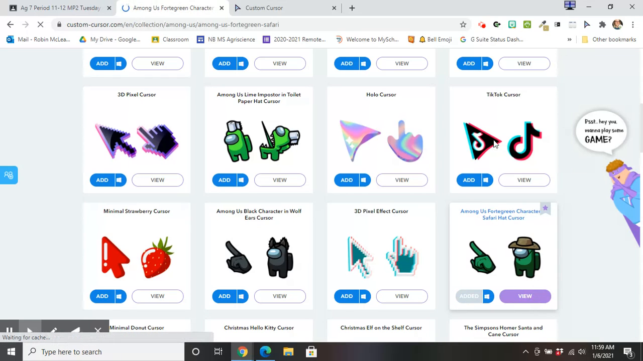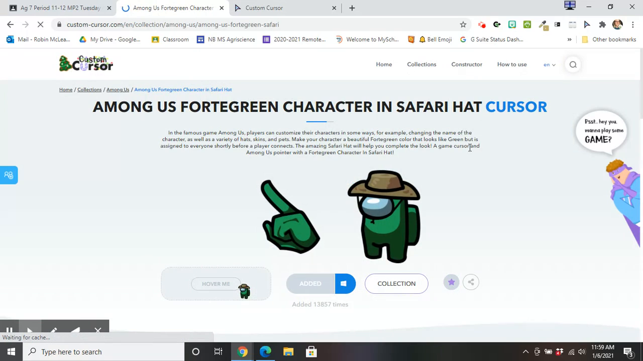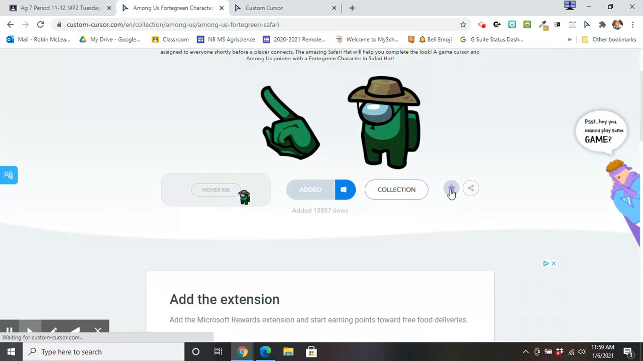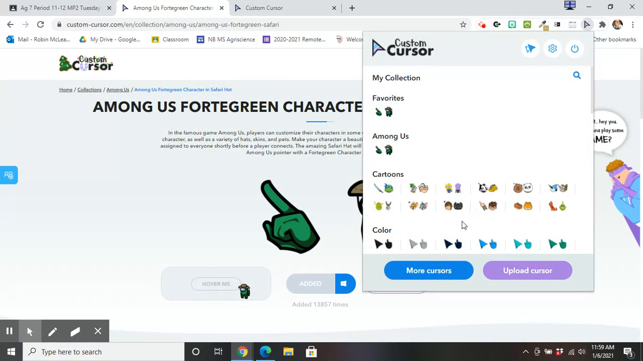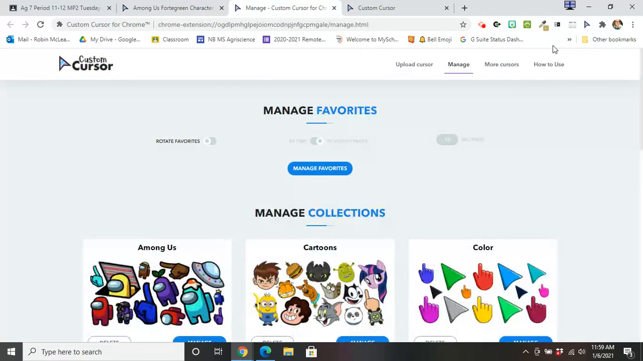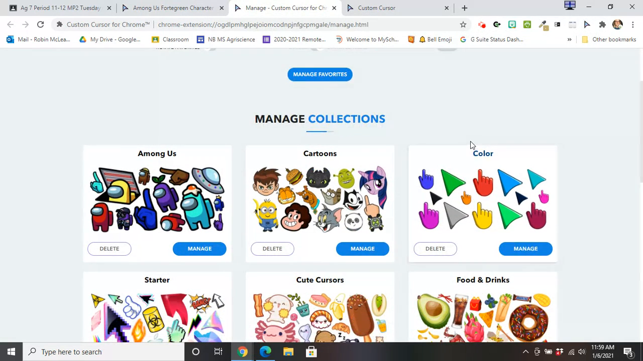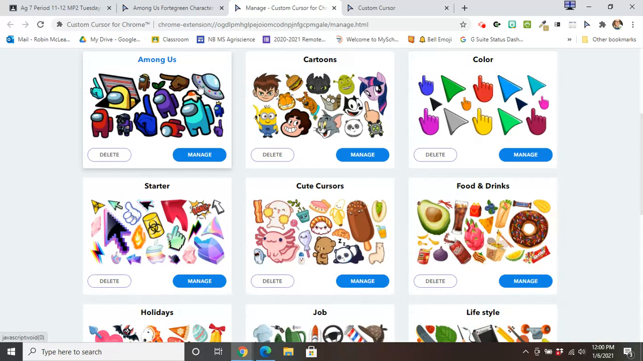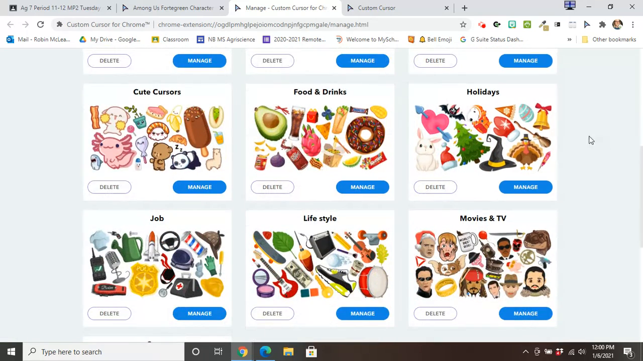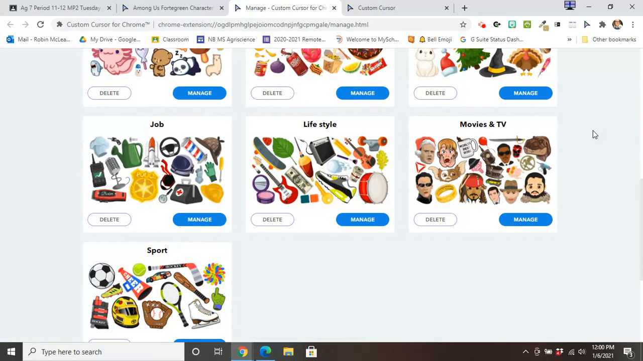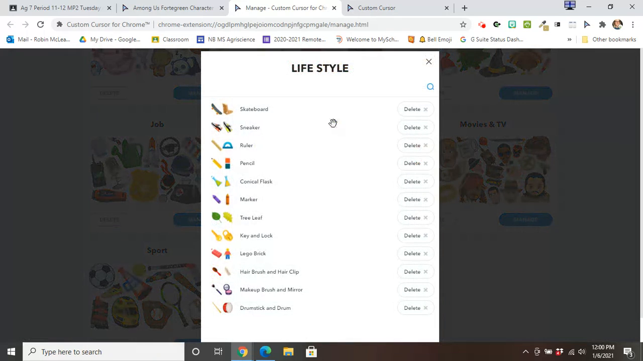You also have the ability to easily manage these packages. So you could add it to a favorite. You could share it with some of your friends. And one of the ways that you manage is if you go in here and you look at your settings, you are able to manage your collections. So if I decided, oh, wait, I don't want that Among Us collection anymore, it's maybe not as trendy, I could simply hit delete.